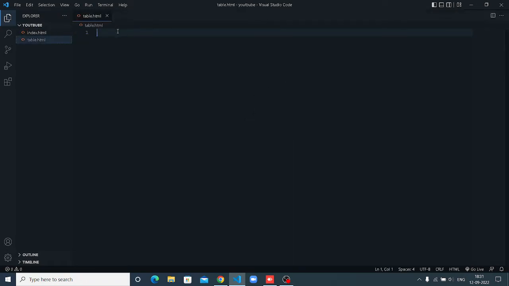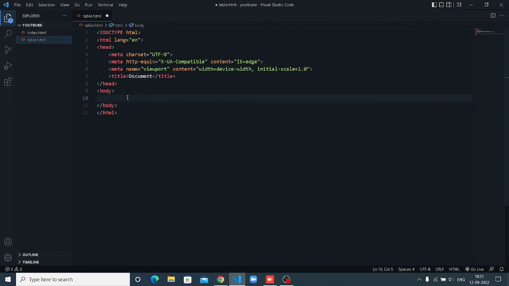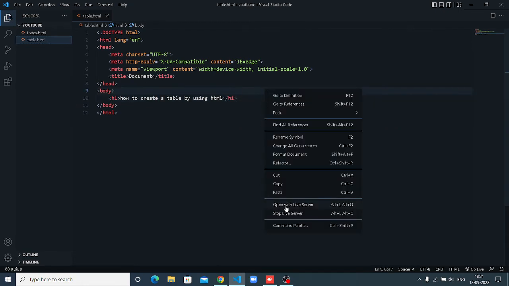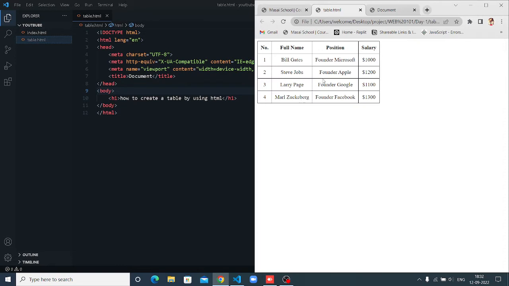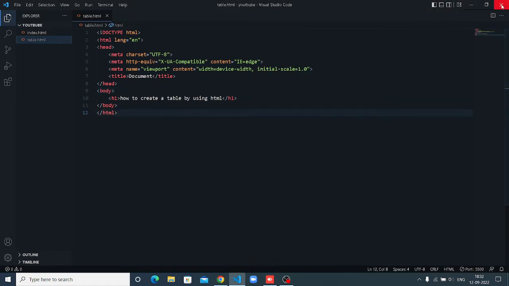You can see here, so our today's topic is how to create a table. We are going to create a table like this. You can see here on my screen. So first of all, we have to know about some tags.